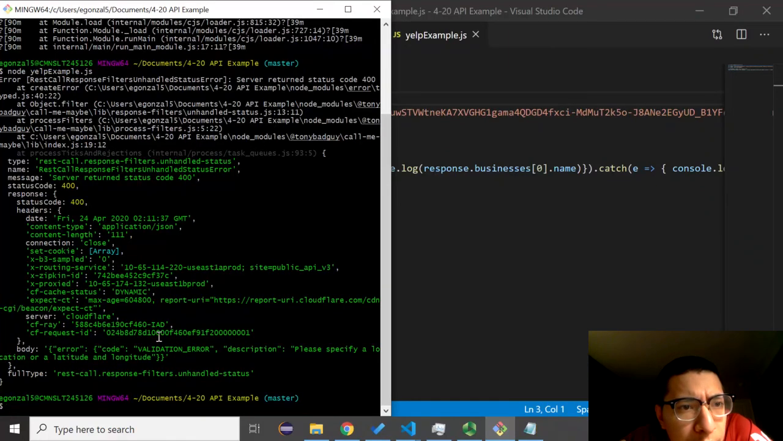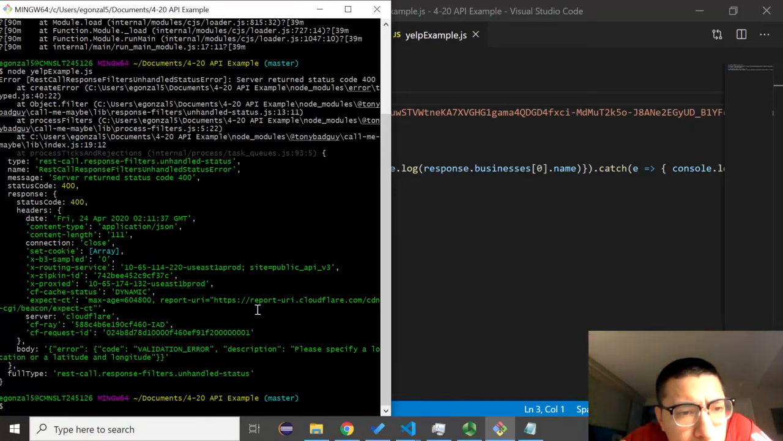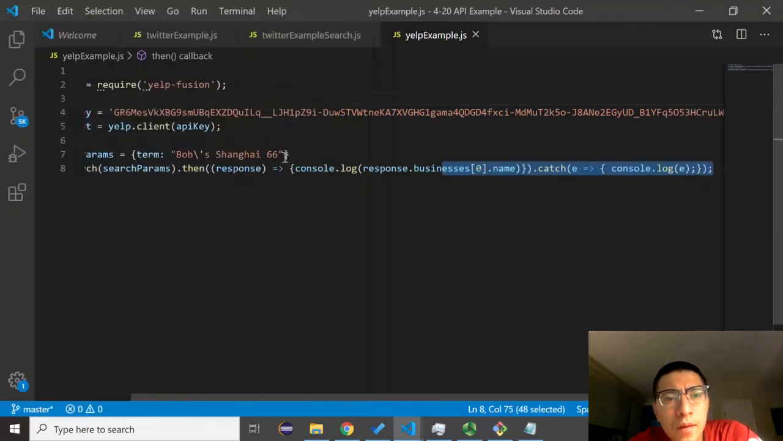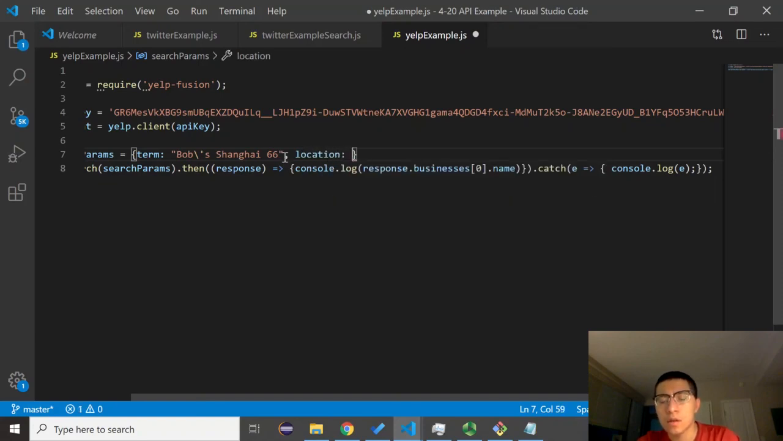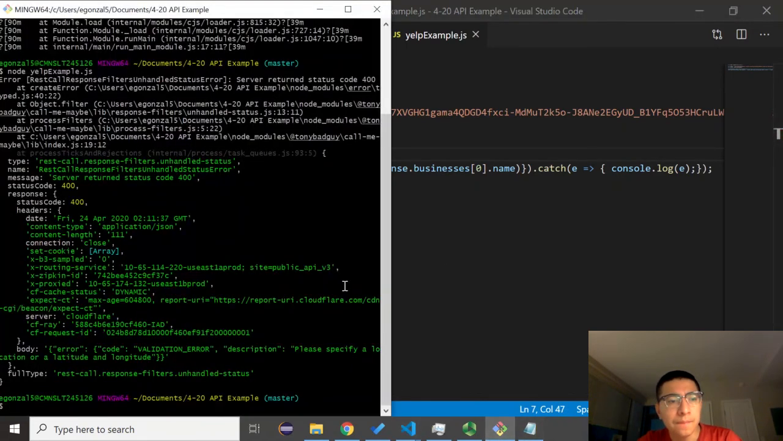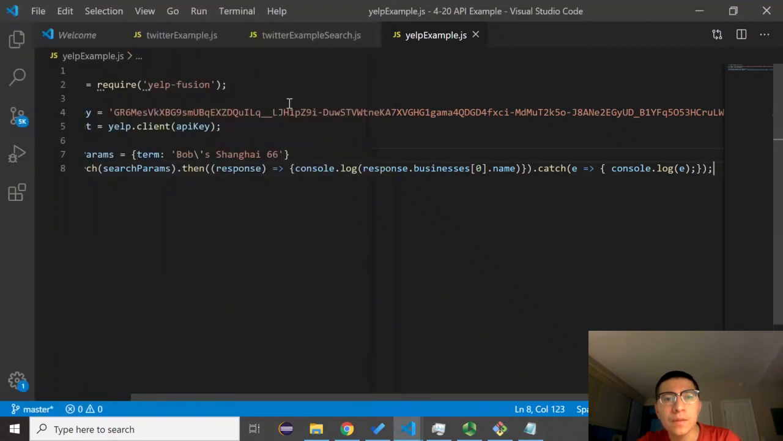Okay, it looks like it's a validation error. Unhandled status. Okay, let me try doing this. It might be that it's not being specific enough. I keep using double quotes. Actually, let's try this. Maybe it was the double quotes that was causing the issue there. Nope, it wasn't. All right.